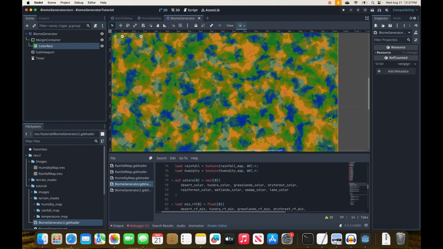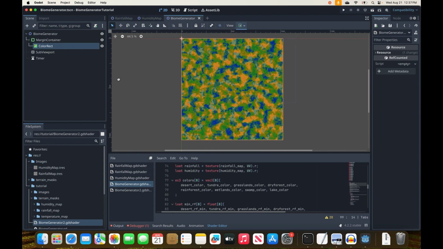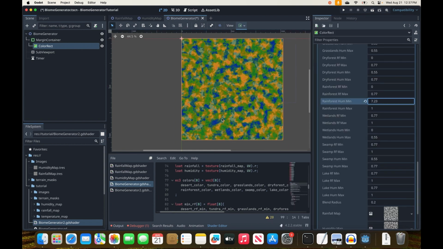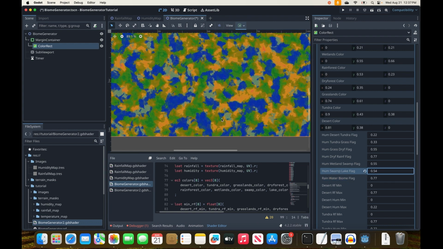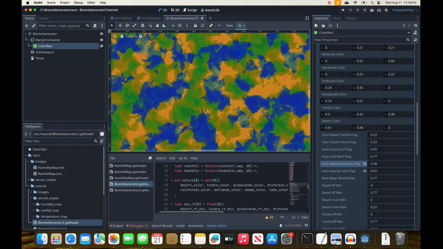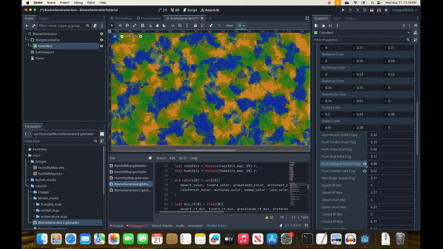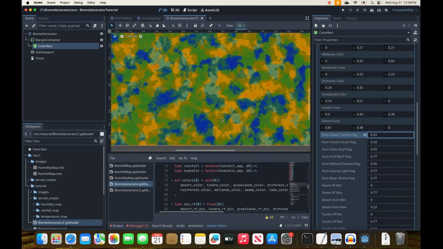So now if I go up, these shouldn't do anything. Now I have these flags here, and I can make the water biomes smaller or bigger. I can make swamps bigger, wetlands bigger, smaller, something like that. Now we got some Great Lakes. I could even control these flags with another noise texture, but I'm not going to get into that right now.